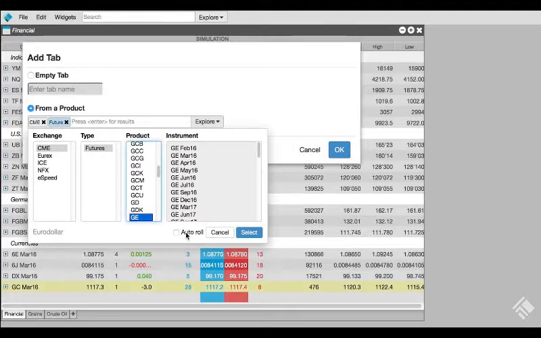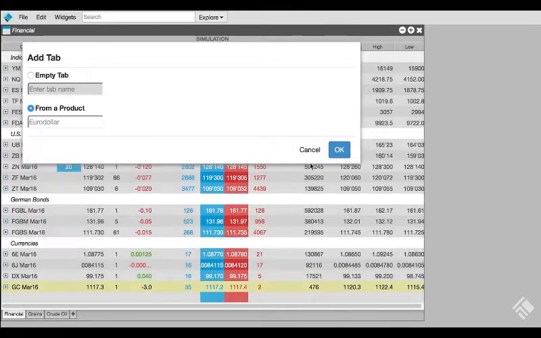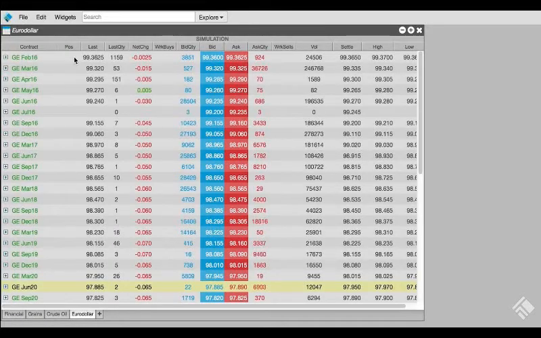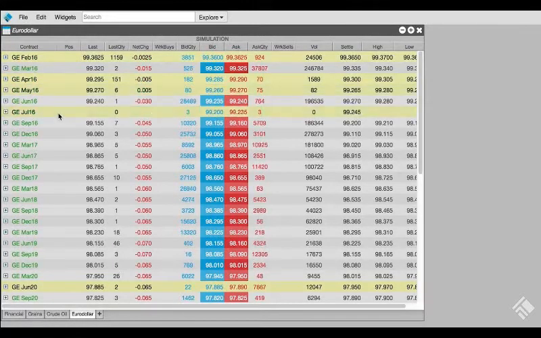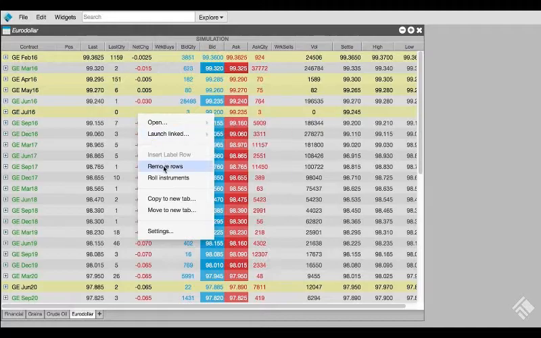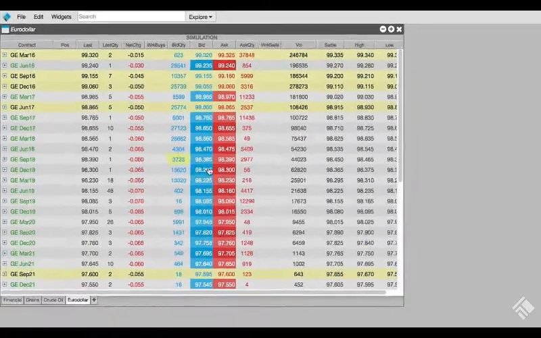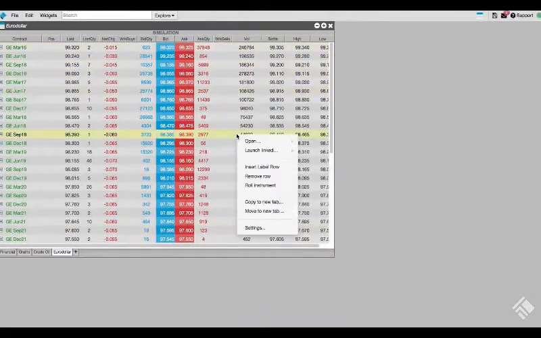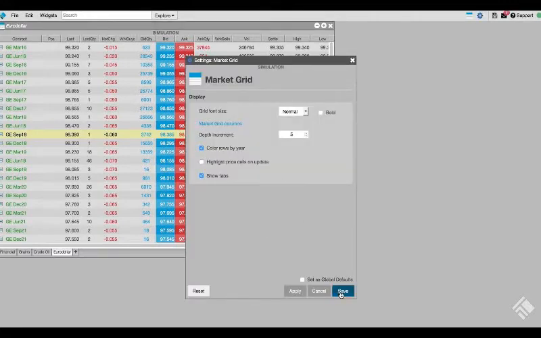Before launching, let's check Auto Roll. Instruments that auto roll are listed in green text. Now we only want the quarterlies, so let's remove the serial months by right-clicking and selecting Remove Row. We can differentiate the contracts by year by right-clicking into the Settings menu and selecting Color by Year.